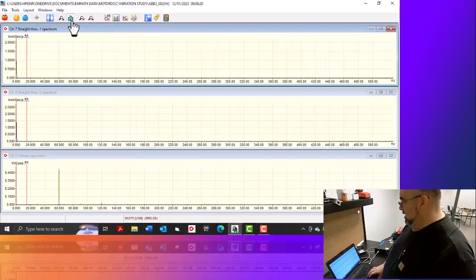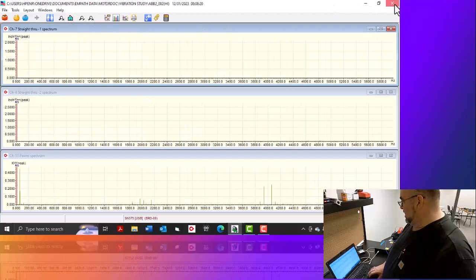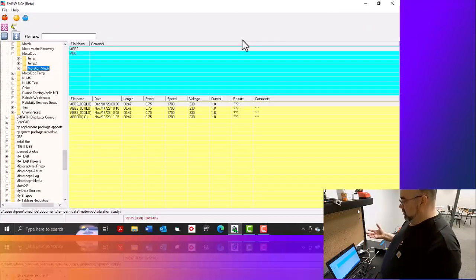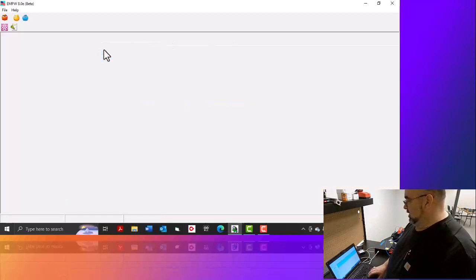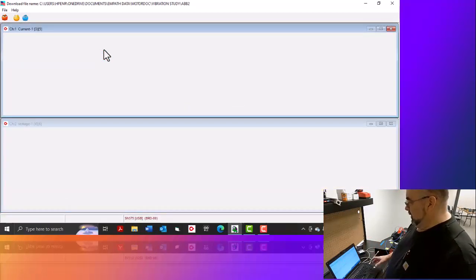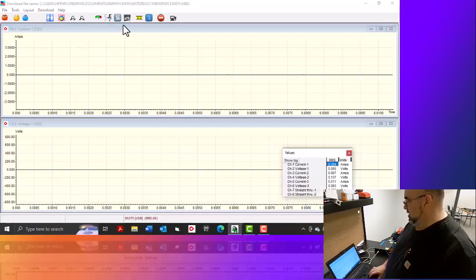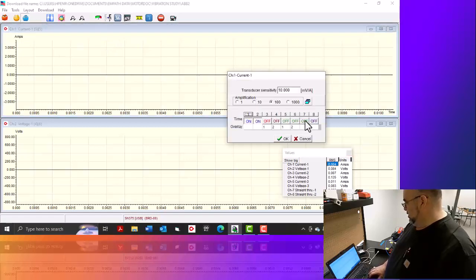So let's go ahead and do one more thing here, because I want to see what my coast up and coast down looks like. So we're going to go ahead now and set up to collect data. This time, let's make sure that we're viewing what's going on. So channels, open up the other 2.